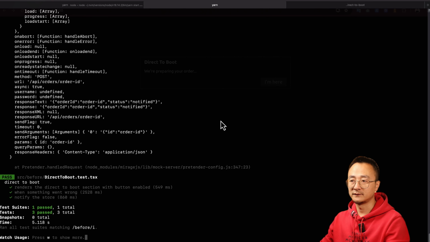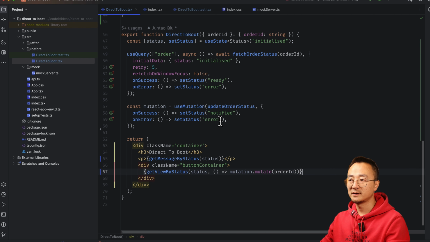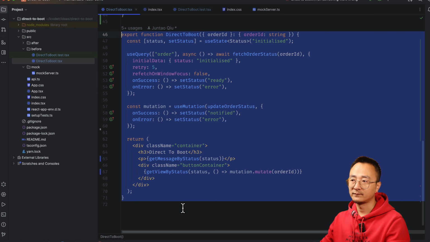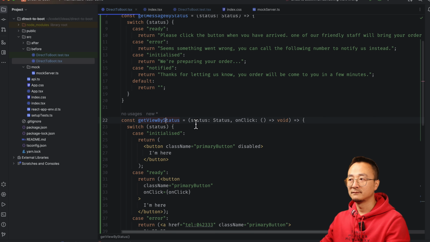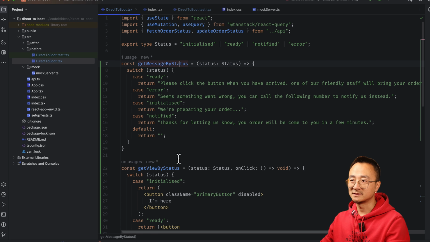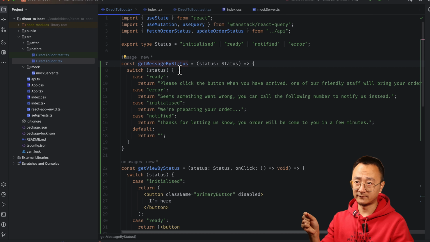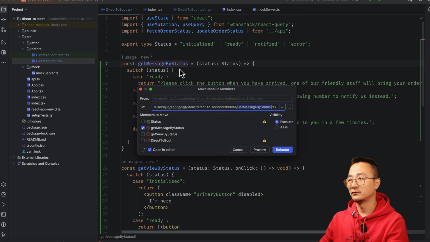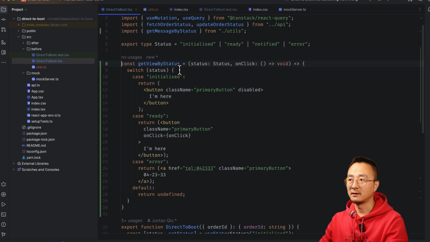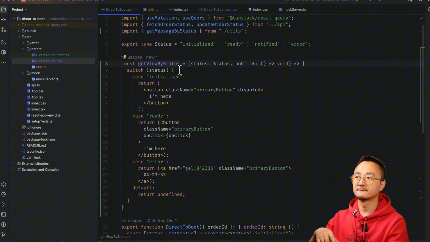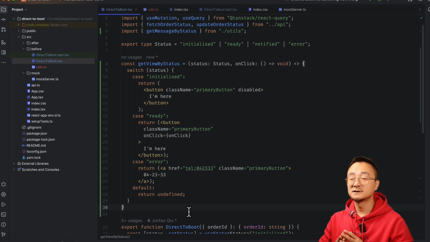That's good. It's still working, and we can see that the component is shorter, and we can easily test the get message by status and get view by status. And we can also do a further refactoring to move this file out into a separate file. Let's say we move that to utils, and this doesn't have any TSX, so we can call it TS. And even this one we can move it to outside.